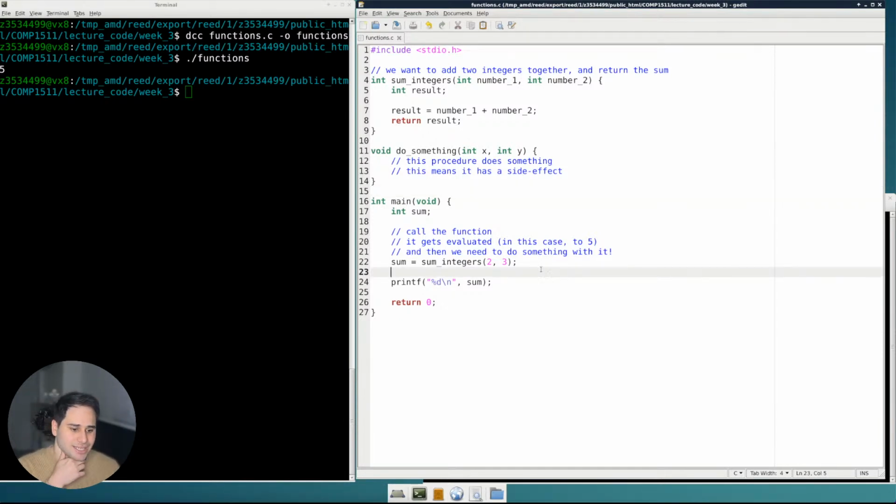And the answer is yes. So there's a few things I'm doing here that aren't strictly necessary. And we can talk about that because it might help you understand what it is that we're doing. So if you look at when we called sum integers, what I did was I assigned the result to sum and then I printed out sum.